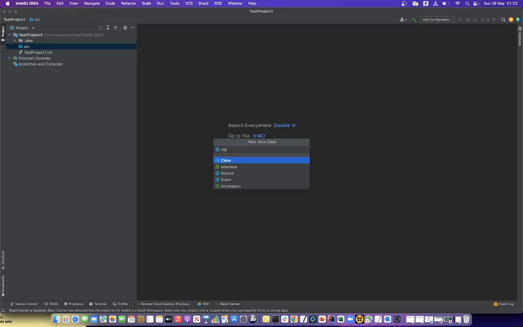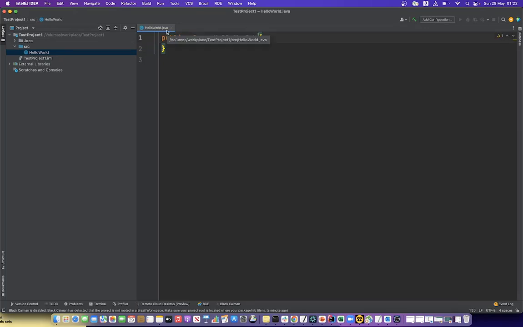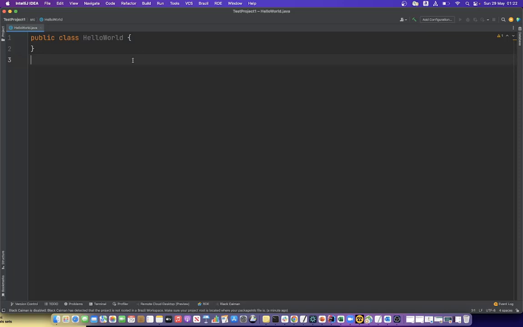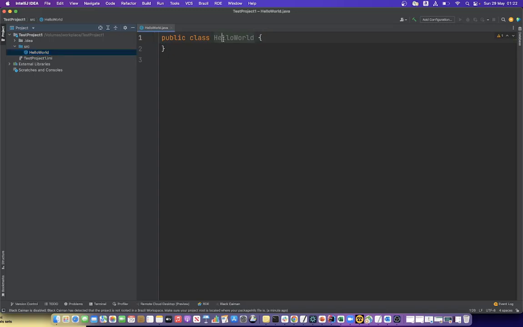We call it HelloWorld, and then enter. That's it. Here you can see that our class is created. You already noticed that the name of the class and the name of the file which we created are the same. What is this public?